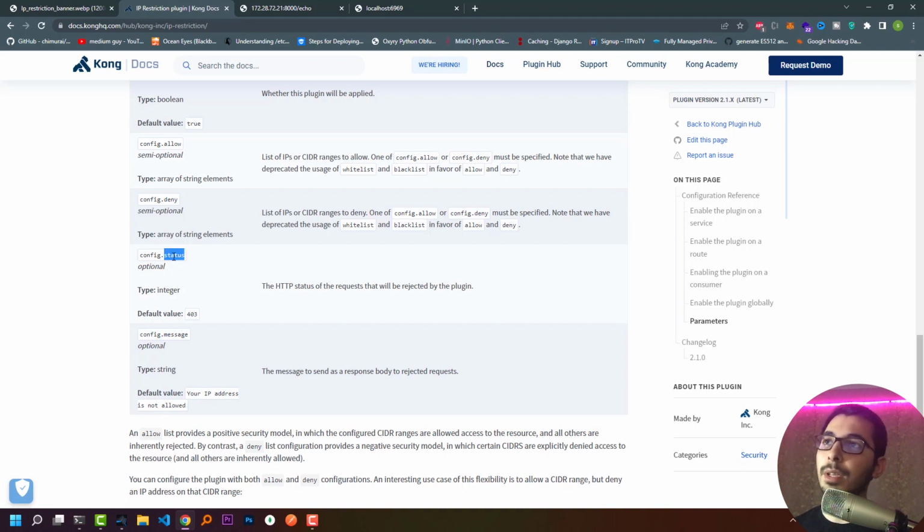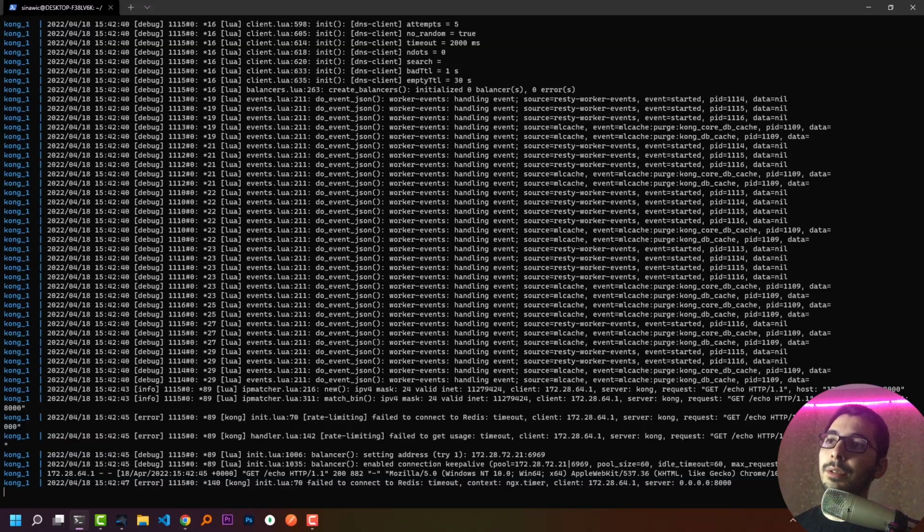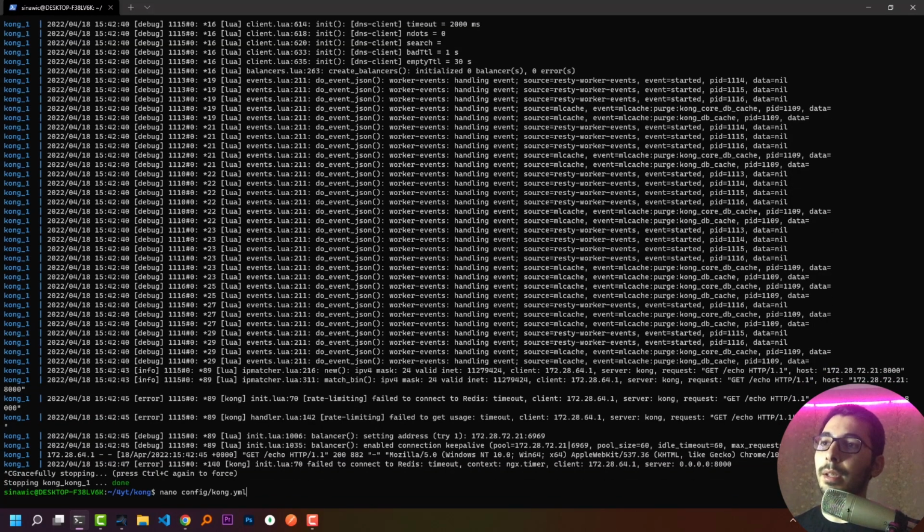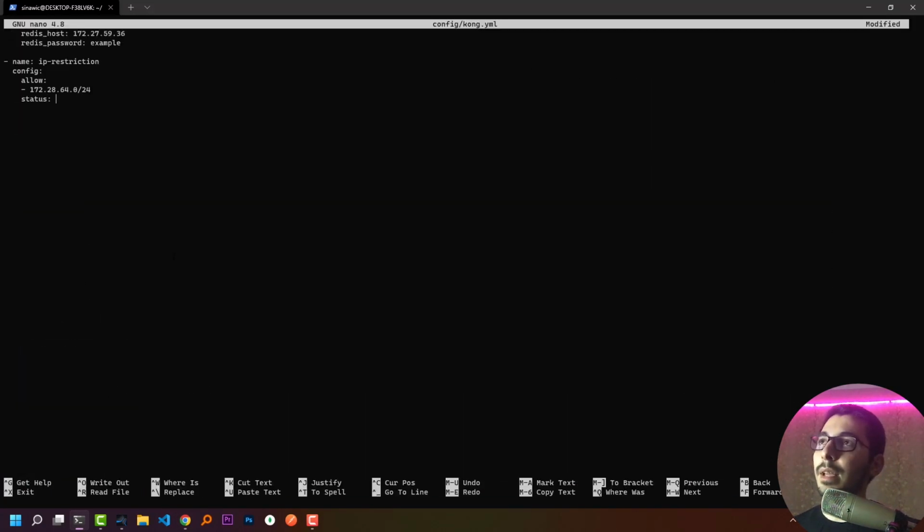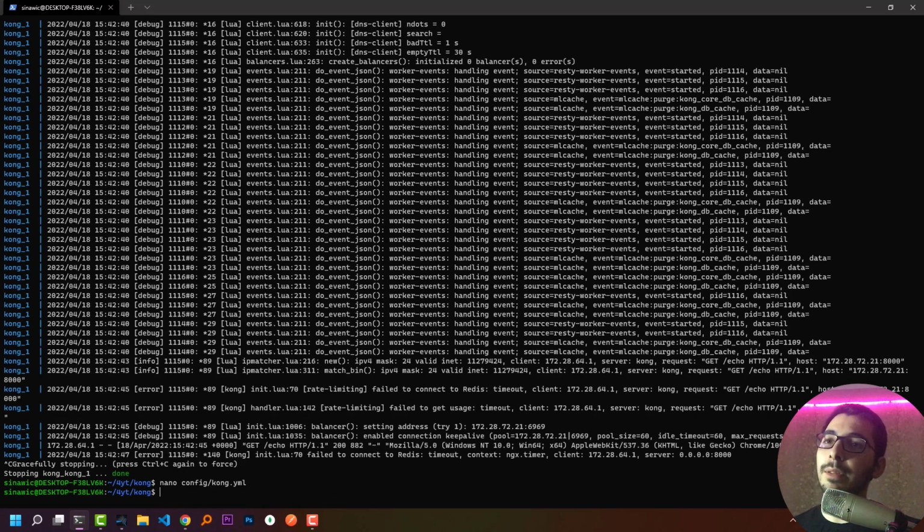So in order to see how these work, I'll go back to the config file, and in here I'll add the status, and I'll pass 401 and another one for the message. I'll pass cannot grant access. So again, I'll try to change the allow to deny, and now I can test out the status code and message that the Kong gateway returns when it restricts IPs.